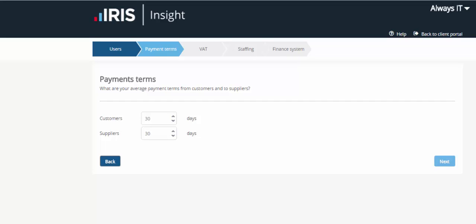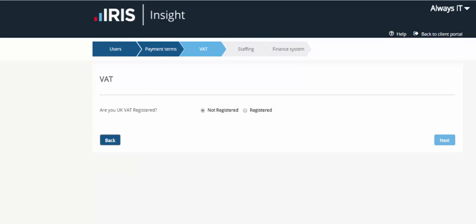You can then set the payment terms up for customers and suppliers. These can be changed once the account has been set up as needed, but for any changes now, all we need to do is just type that information in. Once we're happy that those payment terms are set, we just hit the Next button.